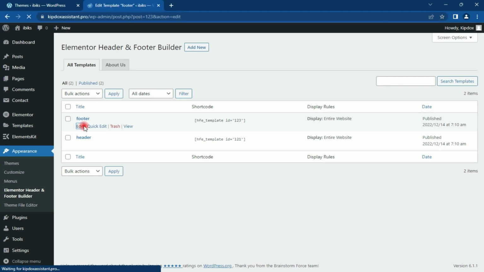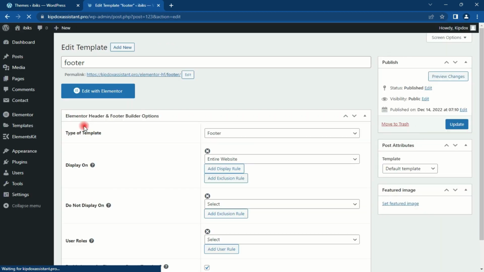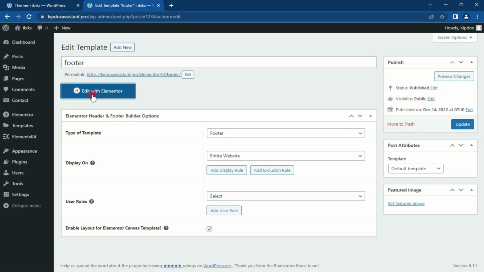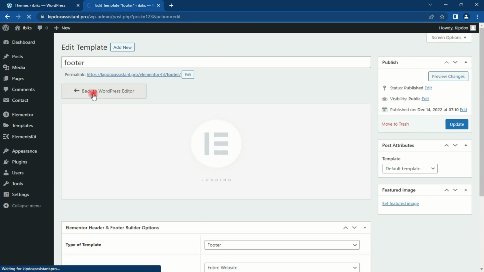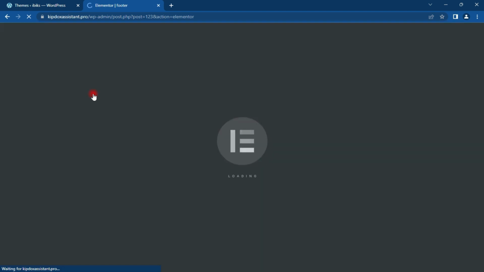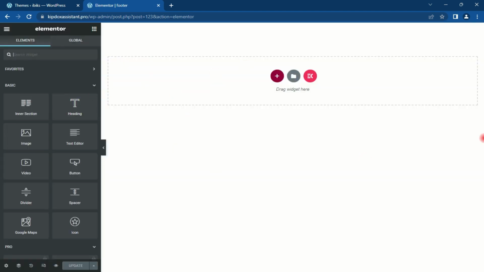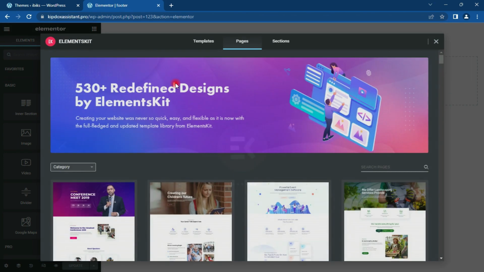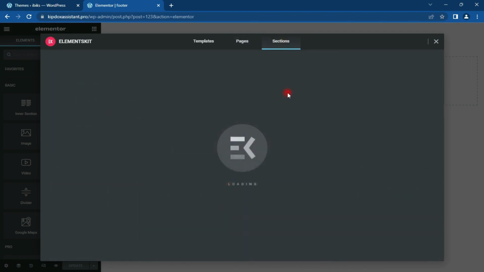We can add a new footer there. We can add a new footer too. Let's edit this also. Edit with Elementor. So guys, this is our page. So the next thing we have to do now is to click on this icon, section.